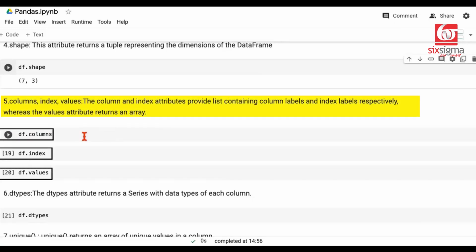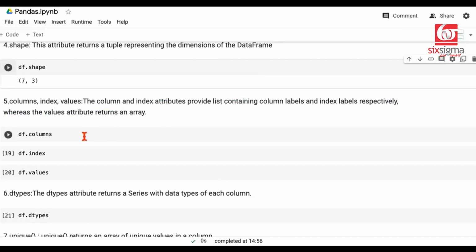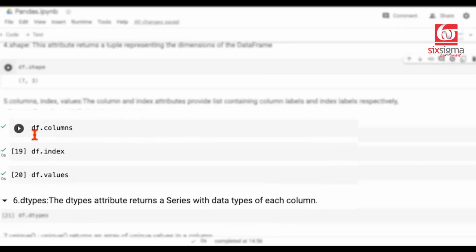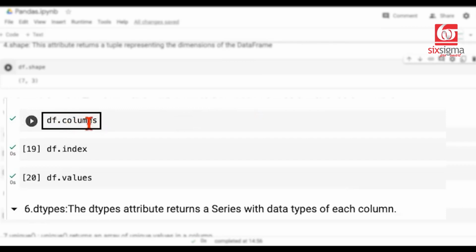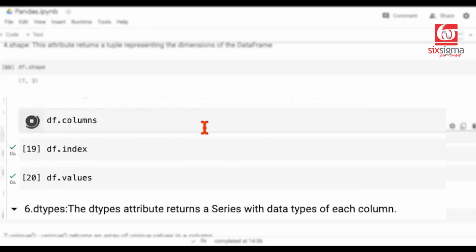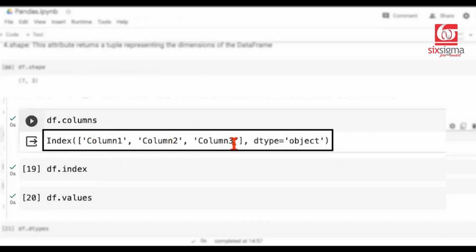Now, there are 3 important attributes of a data frame. Like we discussed, it is something that has rows, columns, and values in it. So if we want to access these independently, we can do this. Let's say we do a dot columns. It's going to return a list of feature names that we have in our data. Column 1, column 2, column 3.